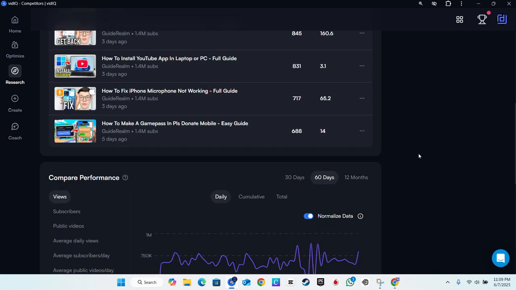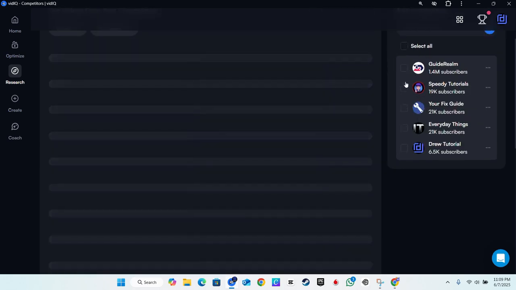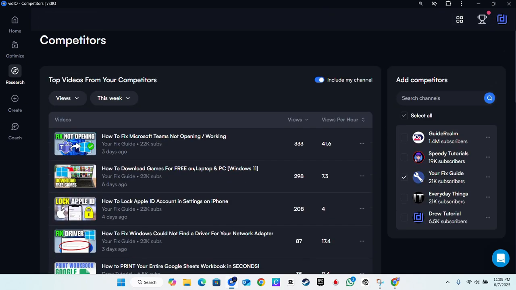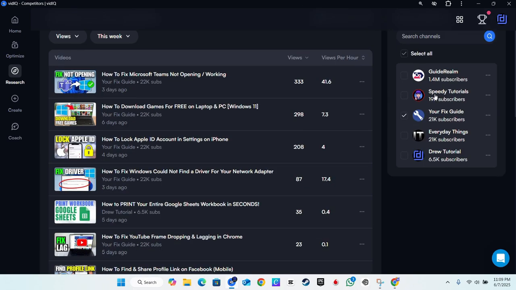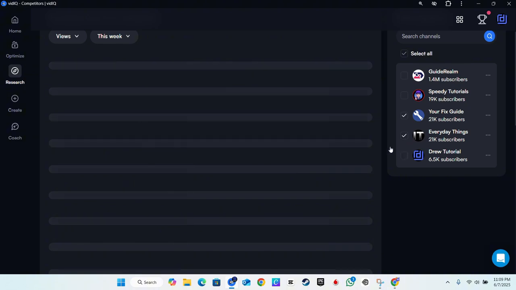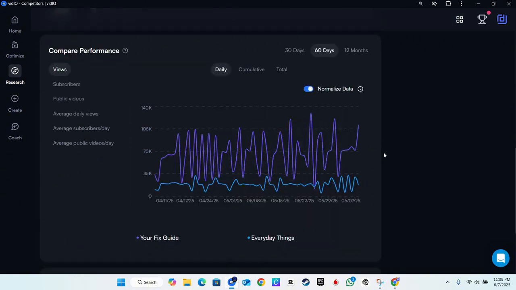In order to get a quick individual view of each channel, you can just deselect one channel and just select one particular channel. Once you select that one particular channel, it's going to give you the stats of that one particular channel so that you can see, and you can compare two channels at a time or even three. So let's do, for example, these two, and you can see how they're actually comparing.